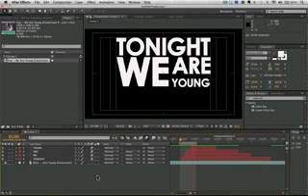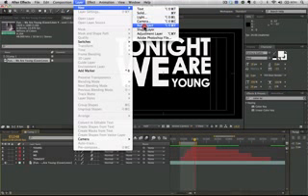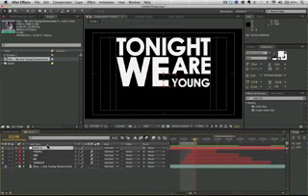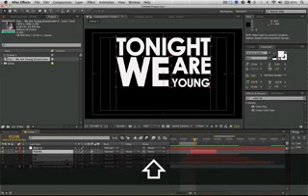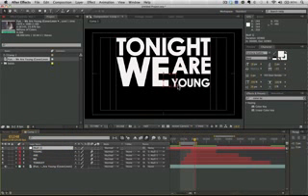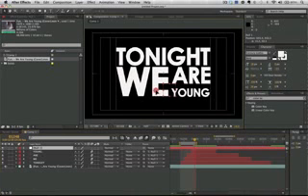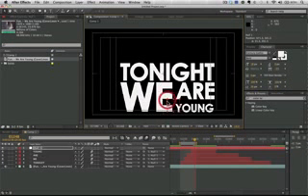So here it says, "Tonight We Are Young." We're going to add a null object. And this null object is going to be here. We're going to select all of these text layers and put them on our null object. We can actually take this null object and move everything around. We want our words to always be in the center, the words that are appearing.